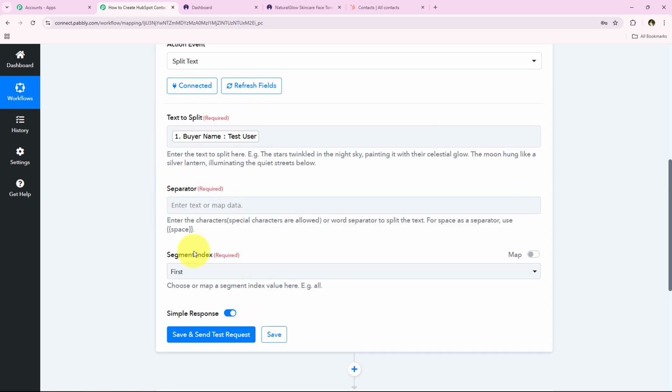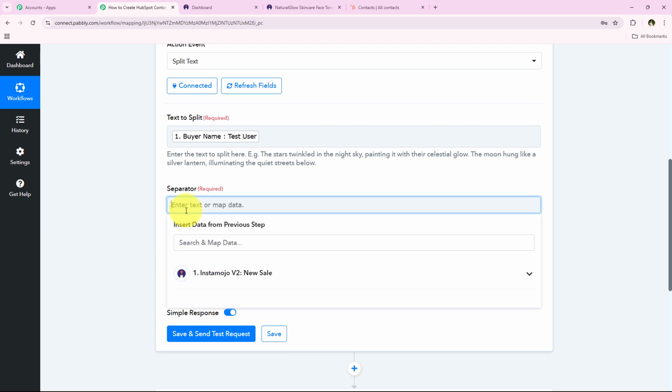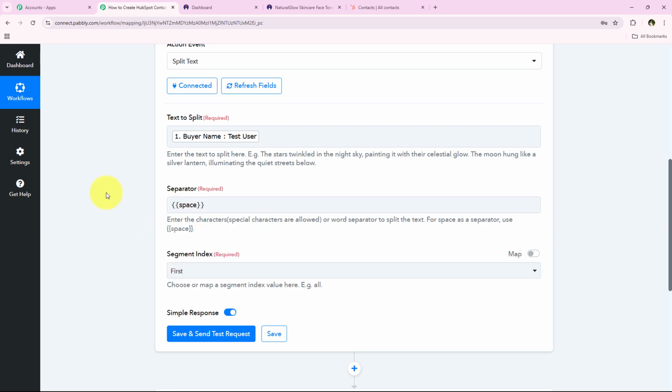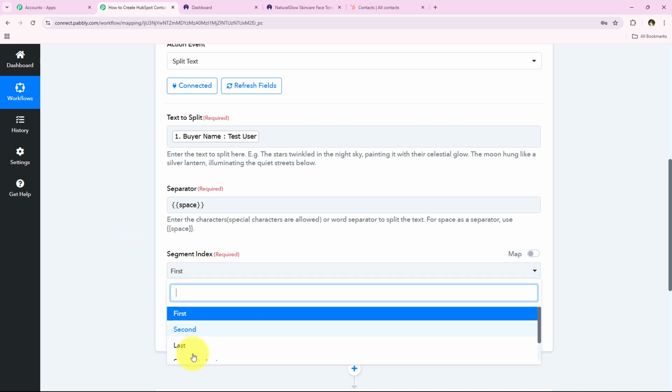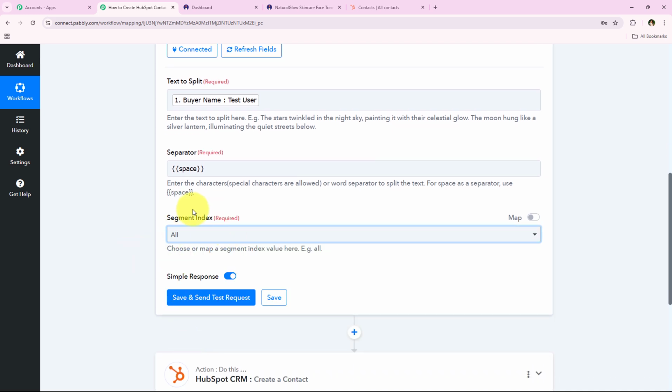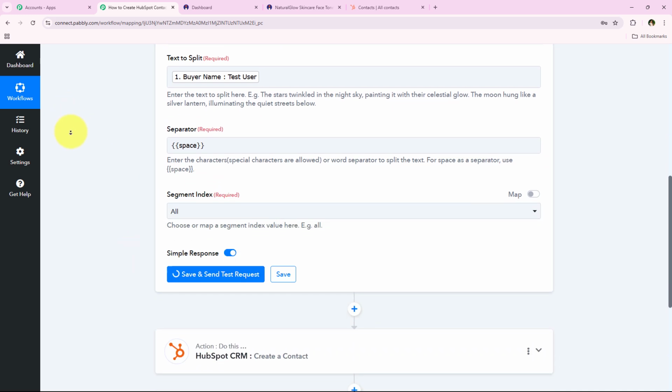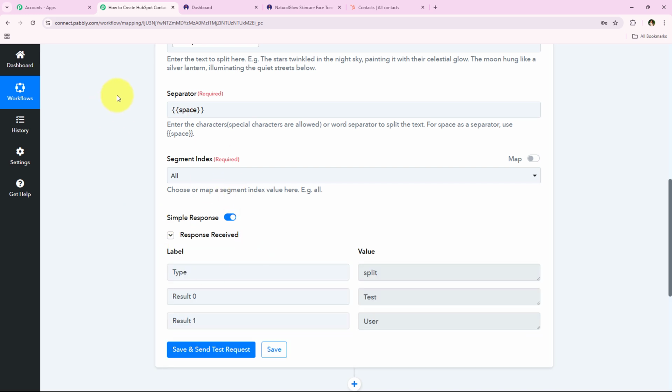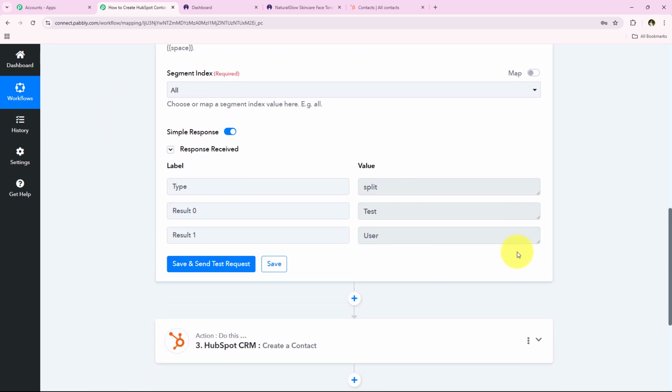Now it is asking me for the separator, so it is saying enter the characters or word separators to split the text. For space as separator, use this. I want the space to be my separator, so I'm just going to copy this space from here and paste it right over here. Now it is asking me for the segment index, so for that I'm just going to select all and click on save and send test request. And as soon as we do so, yes, you can see the full name has been split into first name and last name.